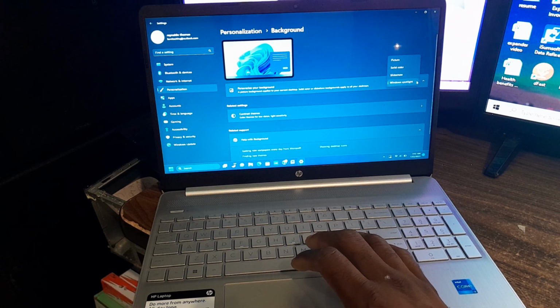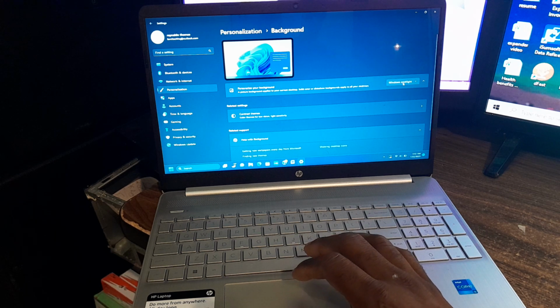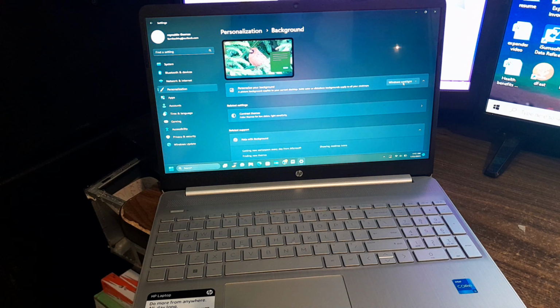Click on the arrow, and once you're on that arrow, you're going to choose Windows Spotlight. Now what this does is that each day it actually changes your background on the desktop. As you can see, it actually changed a while ago, so on a daily basis it changes. Now this, I would say, is a cool feature.